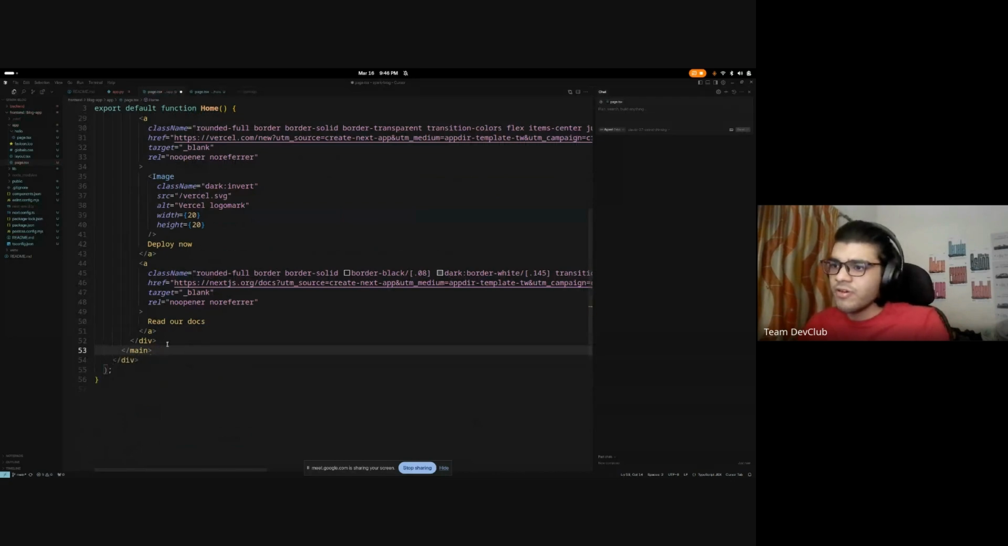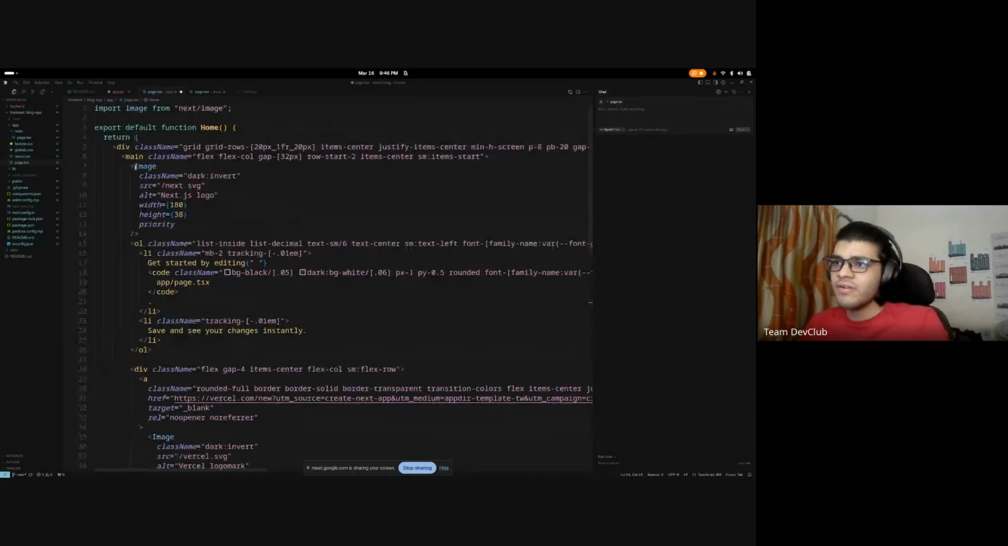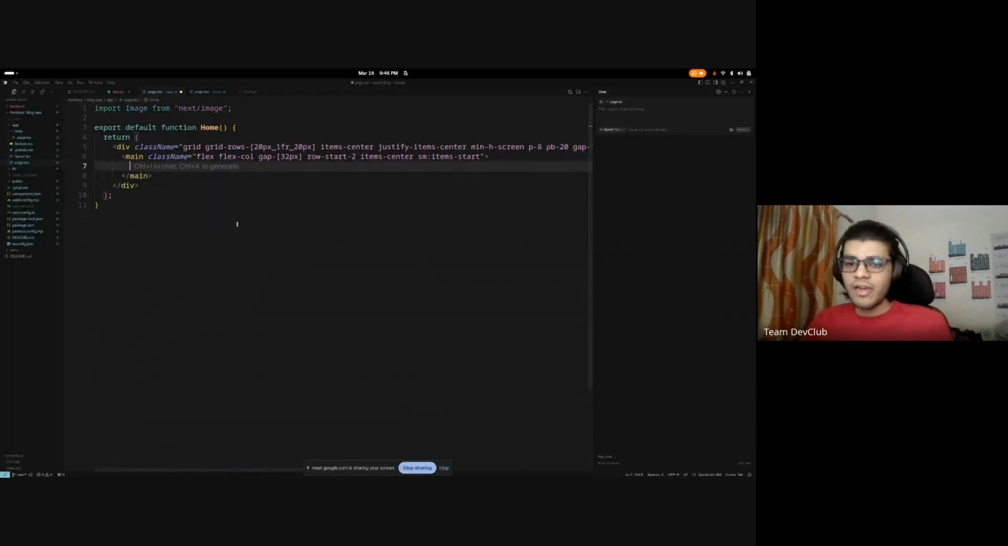I'll remove the footer. I'll keep the main element. All right. So now let's start the project. So the very first thing I want is a header. And inside the header, I'll write blog app.